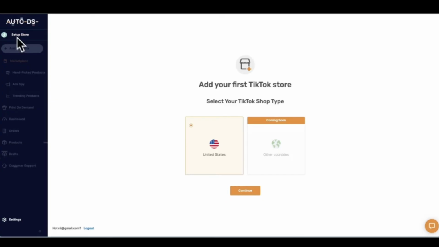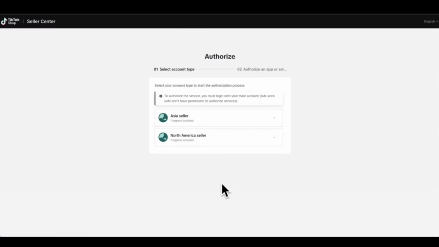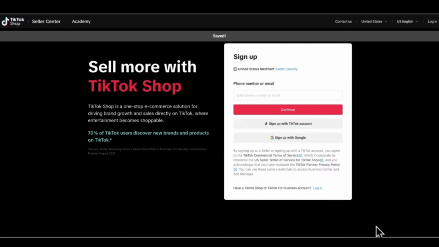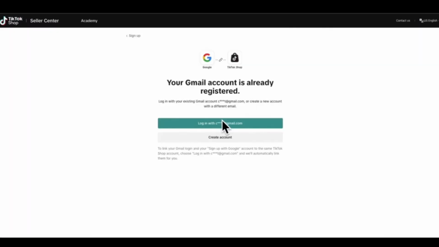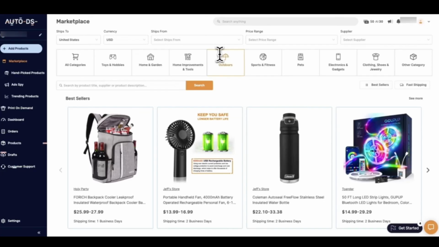So then, this will take you to TikTok Shop right here, where you will be prompted to go and sign into your TikTok account using your existing credentials or creating a new account if you don't already have one set up for selling purposes. After you've successfully connected your TikTok Shop account through the authorization process, you will then be taken back to AutoDS, and you can then go and use all of its powerful features designed to streamline your e-commerce operations and maximize your selling efficiency on TikTok Shop.